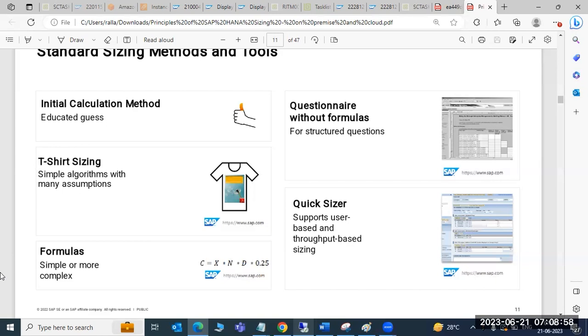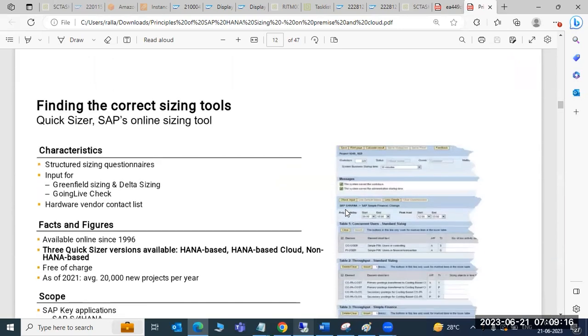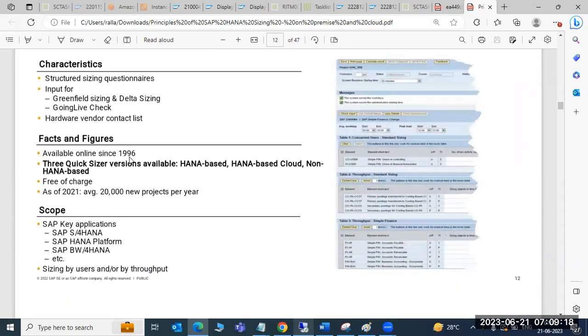The second one is the formulas method. The formulas-based method is a different approach, and hardly anyone is using it. They use either the T-shirt sizing method or the Quick Sizer tool. See, the Quick Sizer tool is very simple.